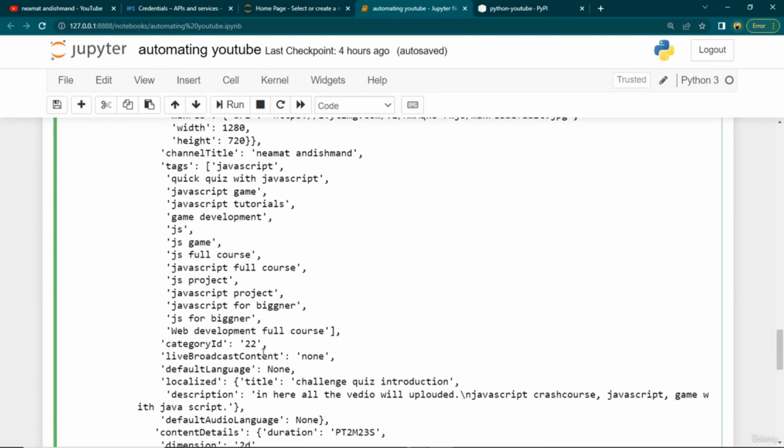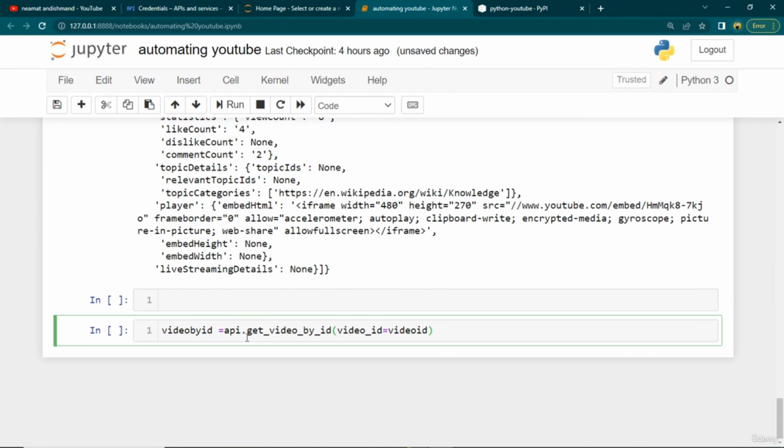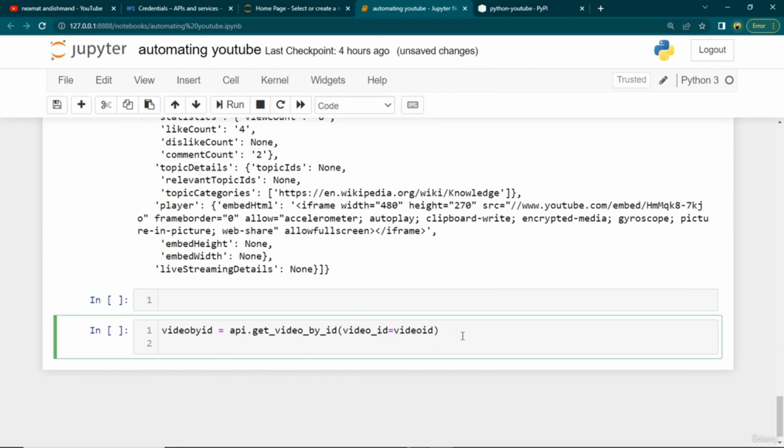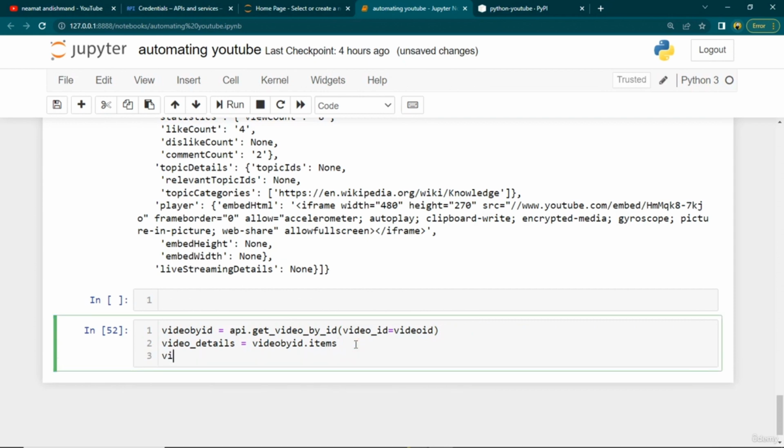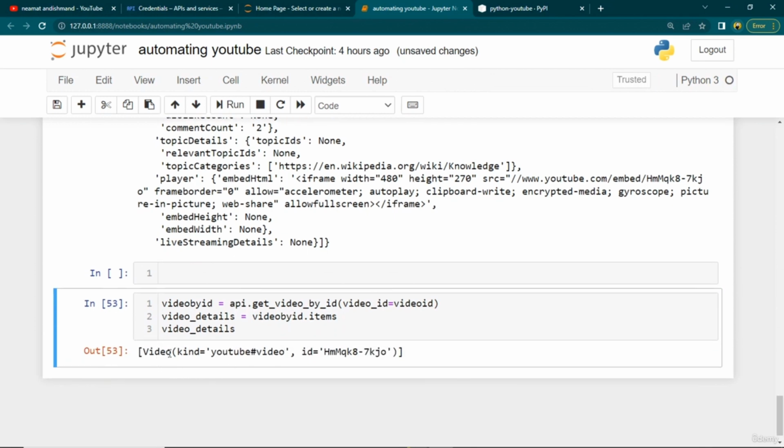I'm copying this and I will have it here as well, so we can use it better. So I want to have the video details. Let's have video underscore details. It is equal to the video by ID dot items. I want to see the items. Let's see what we have for this, and let me call the video details. It says that it is video kind of YouTube video, and the ID for this video is this one.